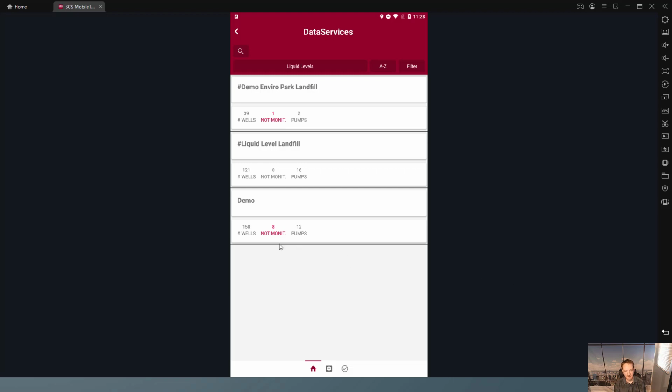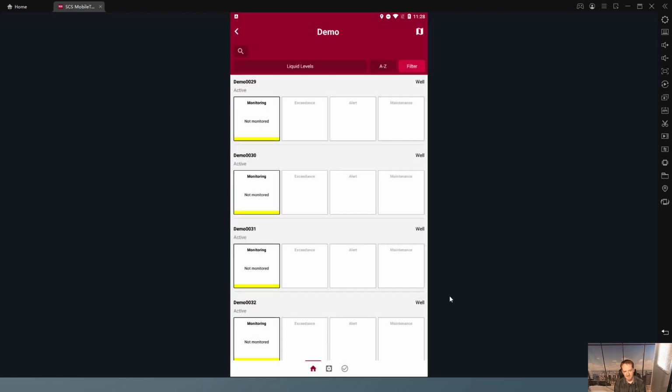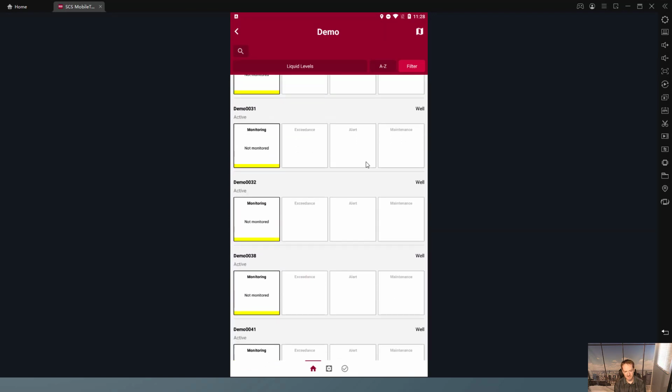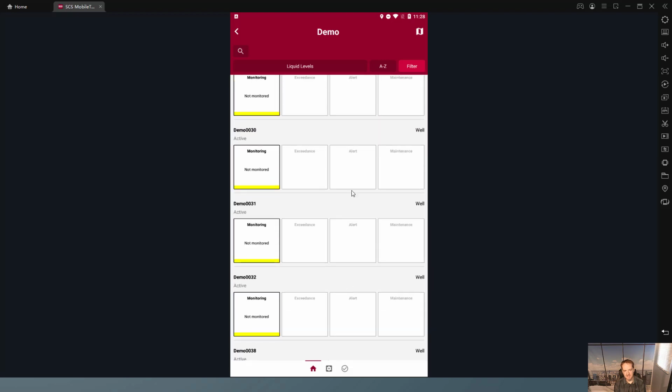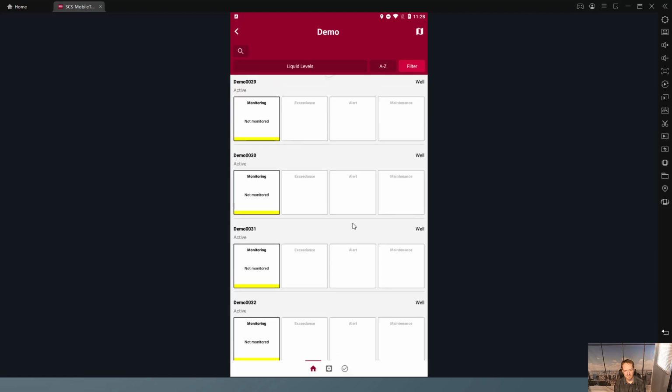Looking down here at our demo landfill, you'll see that there are currently 8 not monitored. So I'll go ahead and select that. Once we select the non-monitored list, all of these wells that are included on this list are ones that have requirements currently set up in ETools that are required to be monitored during this period, and these obviously have not been monitored yet. So anything that has been monitored will not populate on this list.